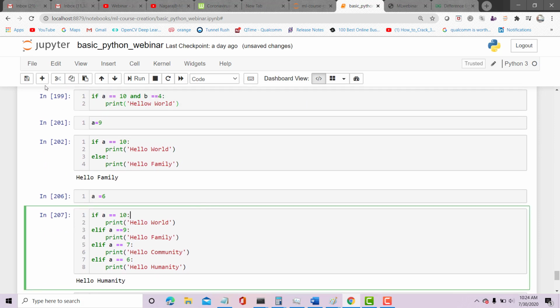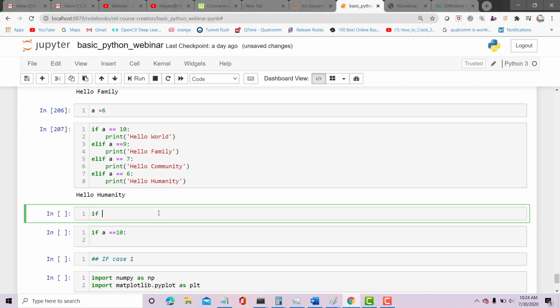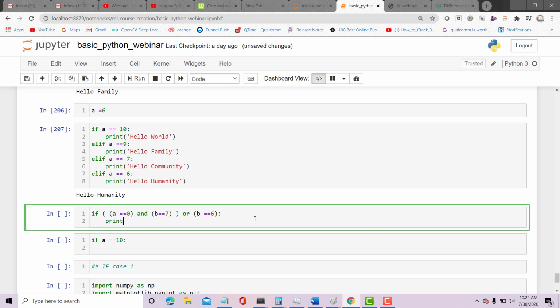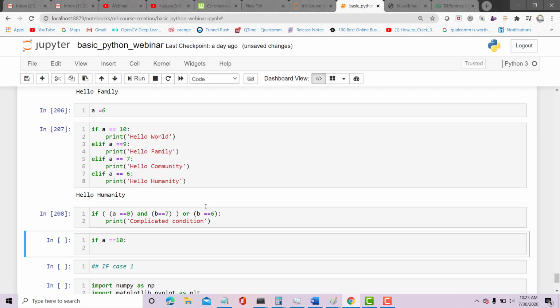I can have conditional statements in the if as well, like if a equals to 0 and b equals to 6, 7, or b equals to 6, then print complicated condition. Yeah, I can have all this.